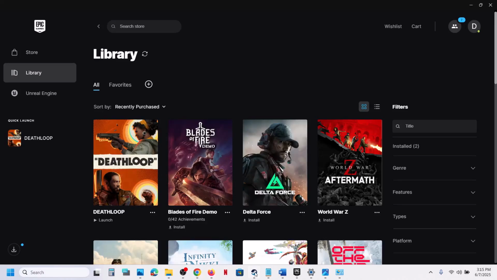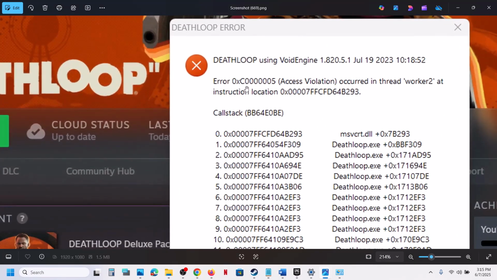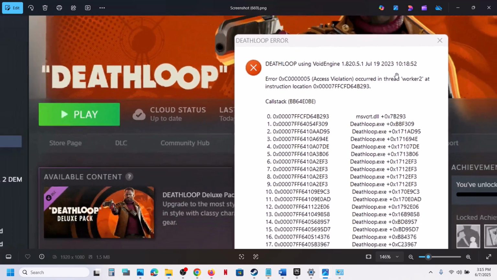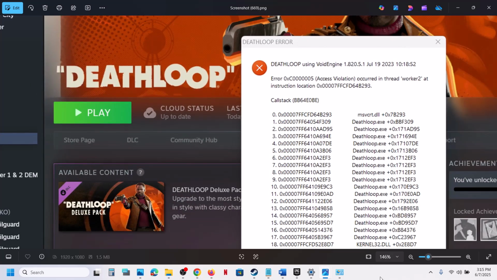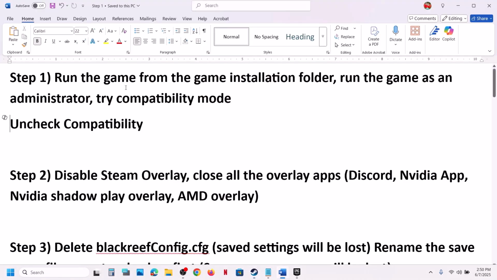Today in this video I'm going to show you how to fix this Deathloop error, that is error 0xC0000005 access violation error. So if you're receiving this error with the game, then please follow the steps shown in this video. Now the first step is to run the game from the game installation folder.